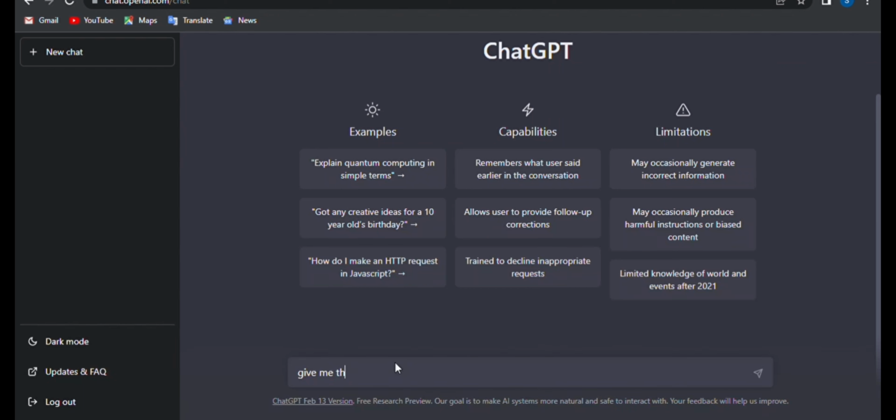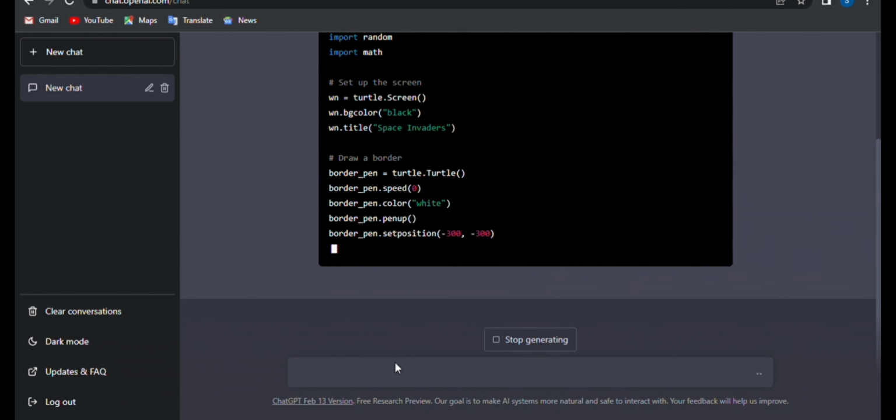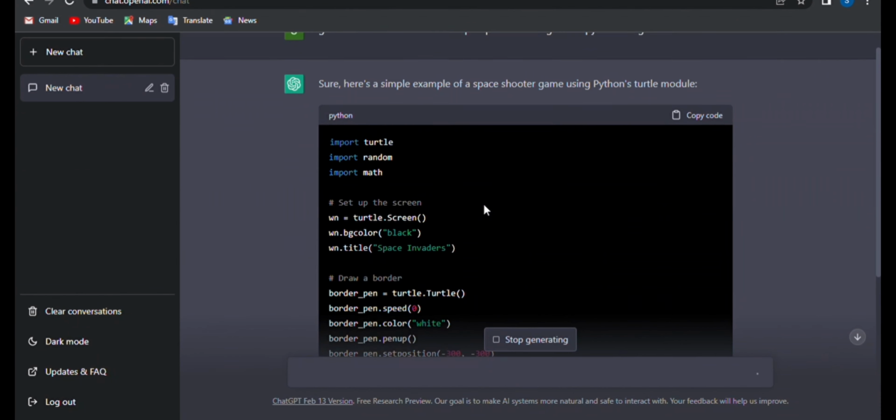Today we will be learning how to create a 2D space shooter game in Python using Chat GPT. All we need to do is to type "give me the code" to create a simple space shooter game. In Python we will be using Turtle to create our 2D game. Once Chat GPT provides us the code, we need to copy it and paste it on VS Code.